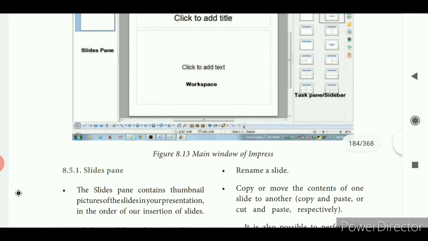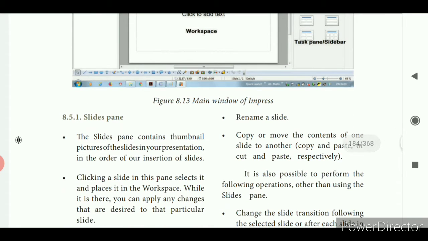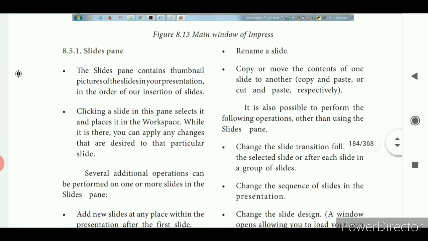So what is the purpose of the slide pane? The slide pane contains thumbnail pictures of the slides that you have created, all in order. Clicking a slide in this pane selects it and places it in the workspace. If you want to keep one slide in the workspace, you have to select that slide from the slide pane. While it is there, you can apply any changes that are desired to that particular slide.